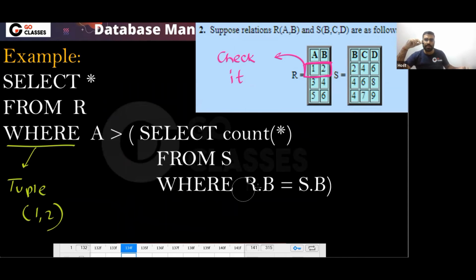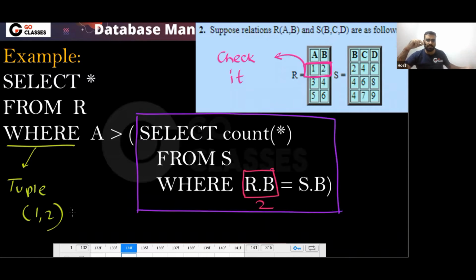When you are checking this tuple, what will be R dot B? This R dot B will be equal to 2. So you can replace R dot B with the 2. Now you evaluate this. So this is your tuple, and you can clearly see R dot B is equal to 2.